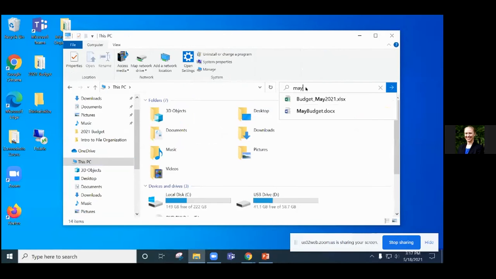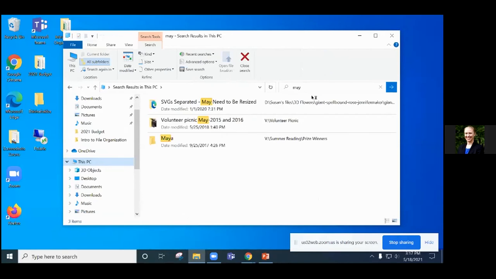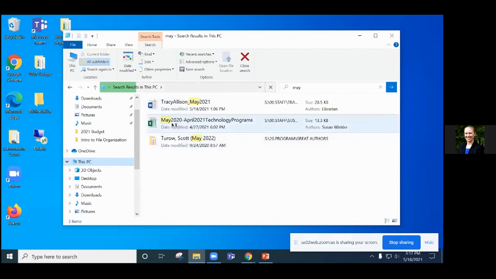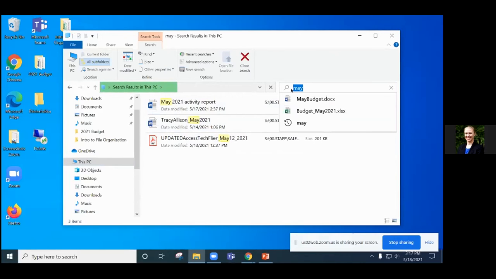So if I put in the word May and hit enter, it's going to find a bunch of stuff where the word May appears. Now, sometimes, this is great because the word May also means something else. And there are colleagues who have put other stuff on here too. So let's go ahead and change it to June and budget again.